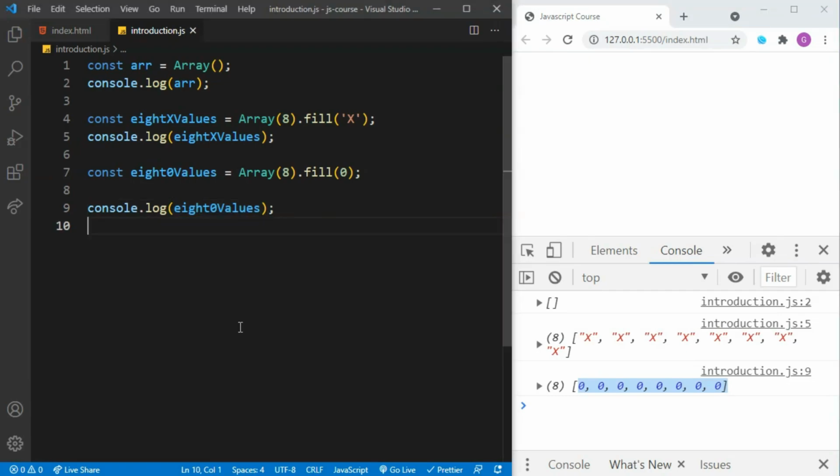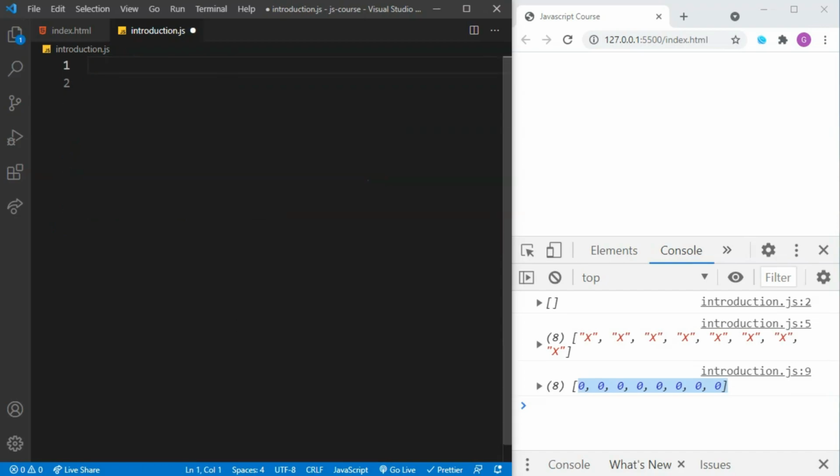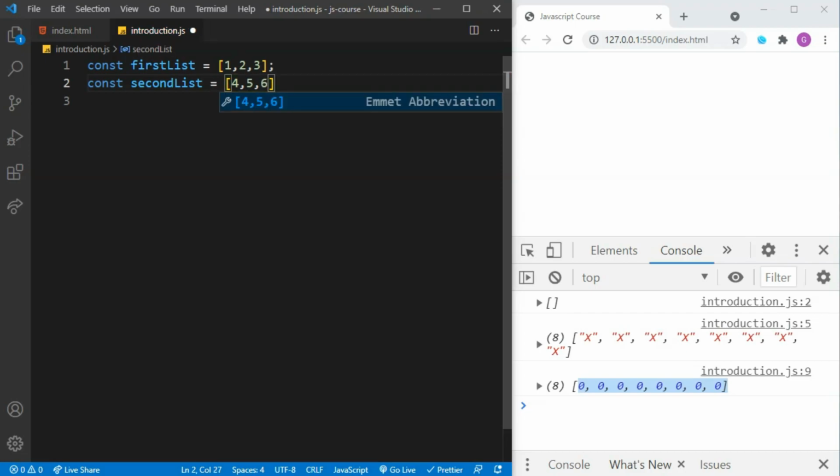Next up we have the concat method. We can use this concat method to concatenate two arrays. For example, I can say here const first list. It's going to be an array with the number values. Here I will say 1, 2, 3, and I will also declare another array. That's going to be second list. Here I will say 4, 5, 6.